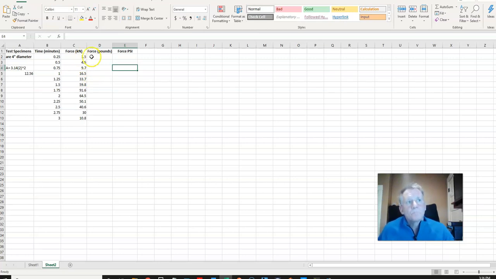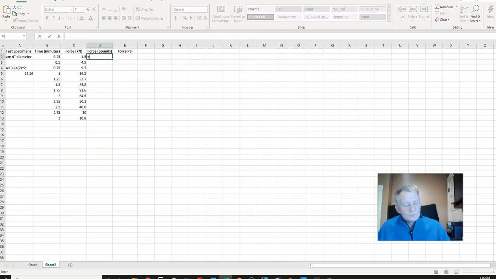All right, so if you remember the formula for kilonewtons to pounds, it's 225 pounds per kilonewton. So we want to go equals, as I said before. We're going to take this force in kilonewtons, that's cell C2, and we're going to multiply it, which is the asterisk, times 225.